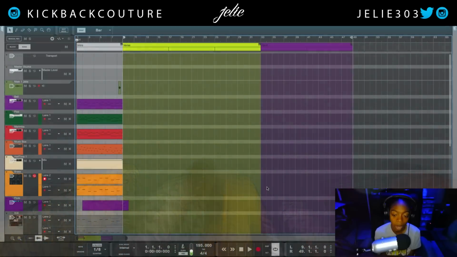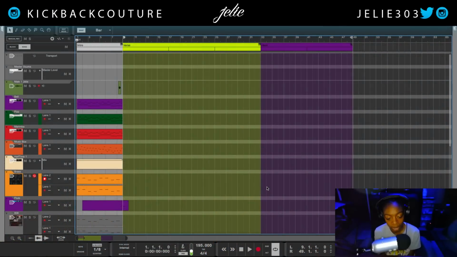Now, in this example, I have a dancehall beat that I produced, also called, I guess, reggaeton or whatever you want to call it. That's what it is. The first thing you want to do in determining how you want to arrange your beat is decide what kind of beat it is.